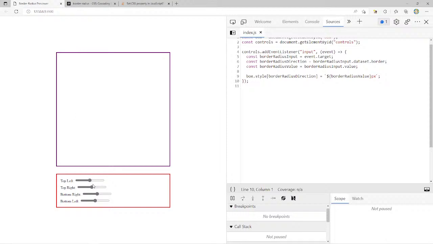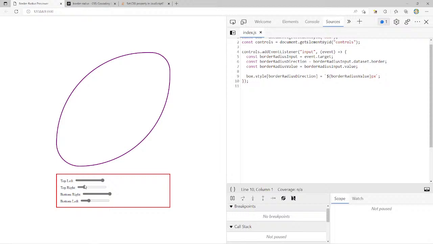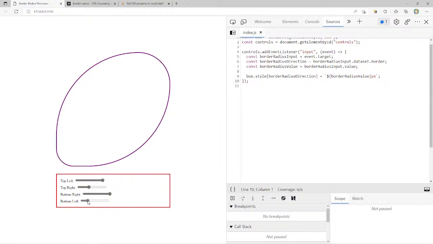So let's come back here now and mess around with this and check this out. We can get some pretty interesting looking figures. Look how nice this is. You can come up with some very, actually it kind of looks like a lemon. That's like a little lemon.